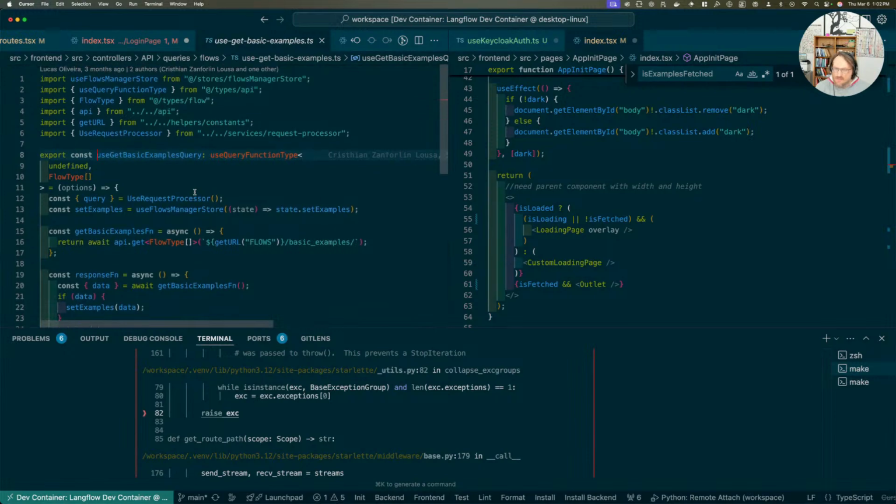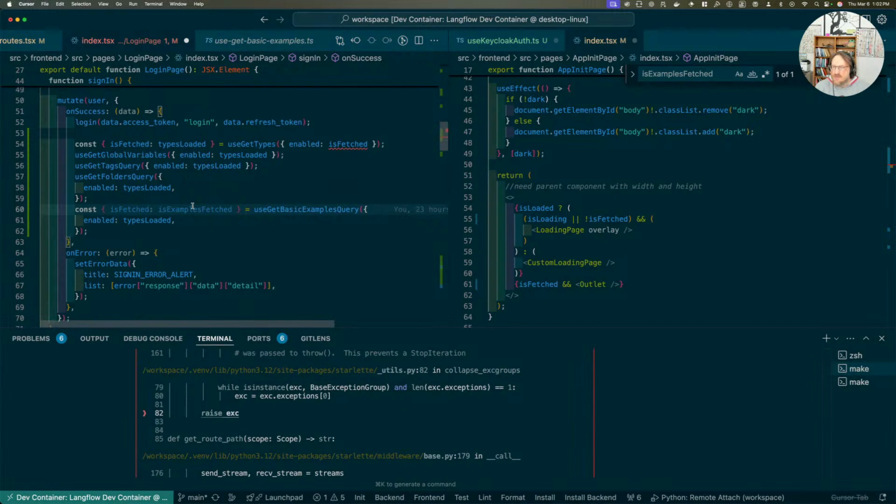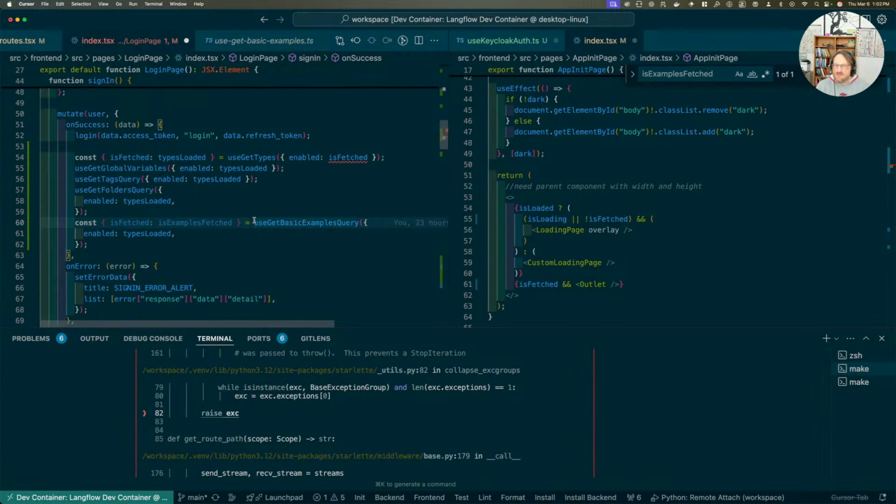It feels like the wrong place to have this at all. Okay, so these examples. I don't need to return anything from this one here as long as this is done. So same here. This is just going to be like this. All right, and is fetched here.